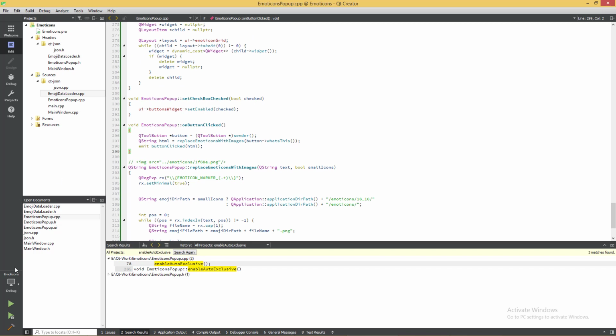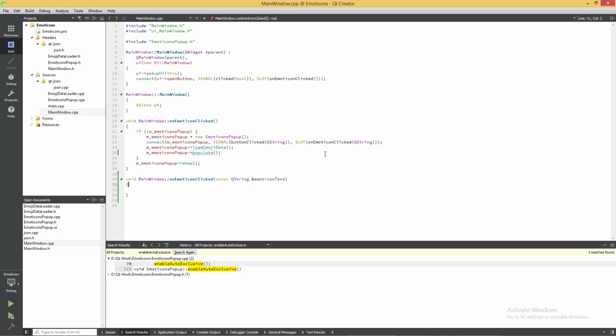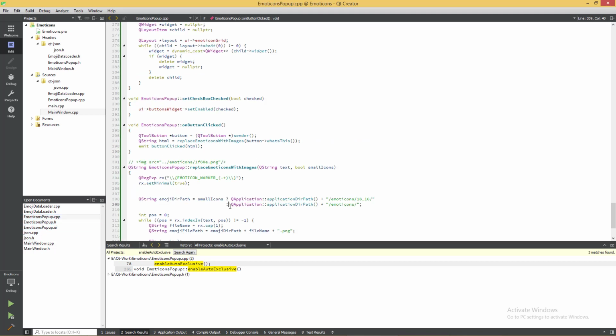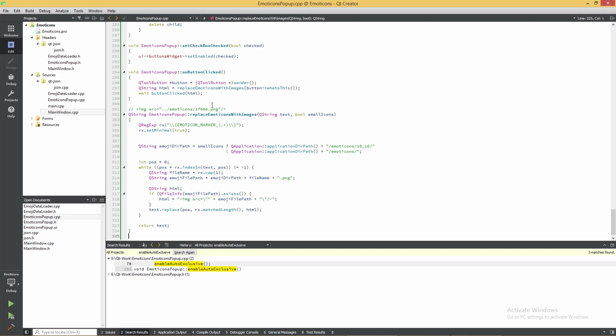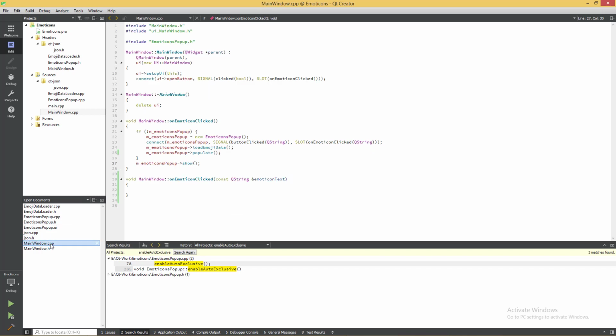So I will run the application. One more thing I have to add over here is what happens if this emote icon button is clicked. Over here you can see that when the button is clicked, our emote pop-up is emitting the signal button clicked with the parameter HTML. It is handled over here by this slot, and this function is called. So I have to provide the implementation for this function. Here is the implementation.